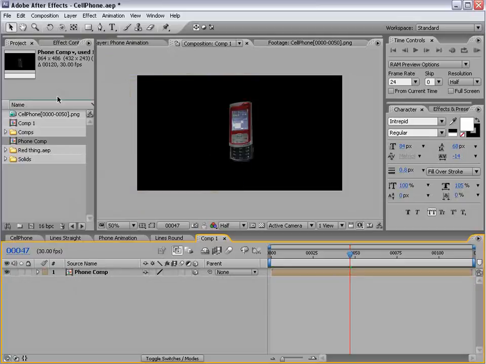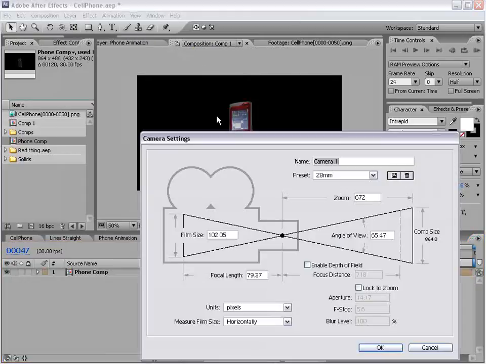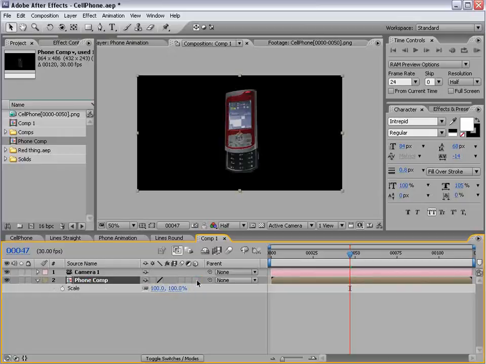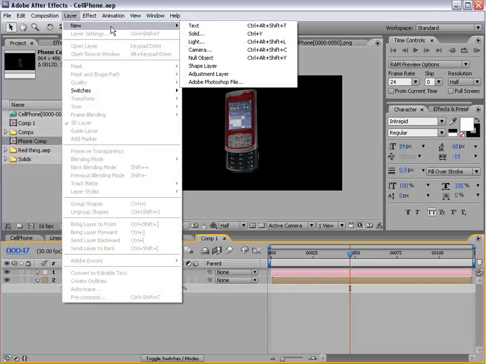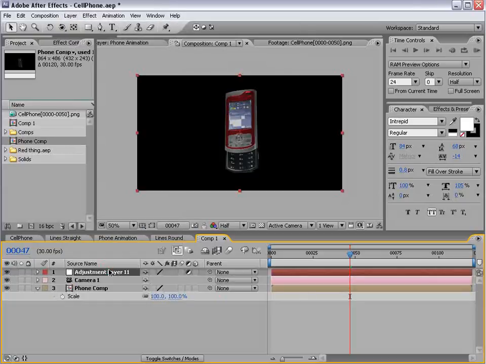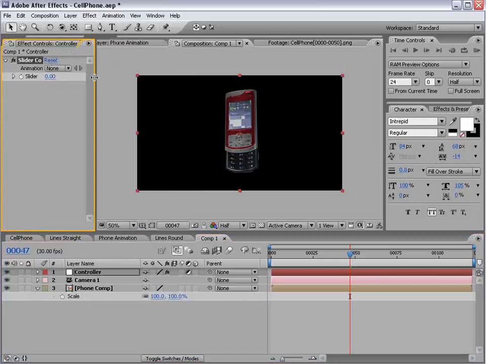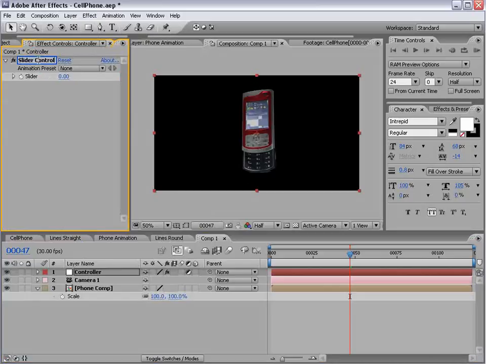And we'll reset our camera, I'll delete it and create a new camera. And so now we have our comp. We'll go ahead, shut off the 3D layer switch for now. What I'm going to do is create a new adjustment layer, and we'll call it controller. And then we're going to add an expression slider. So we'll choose expression control, slider control, and we'll call this multiplier.